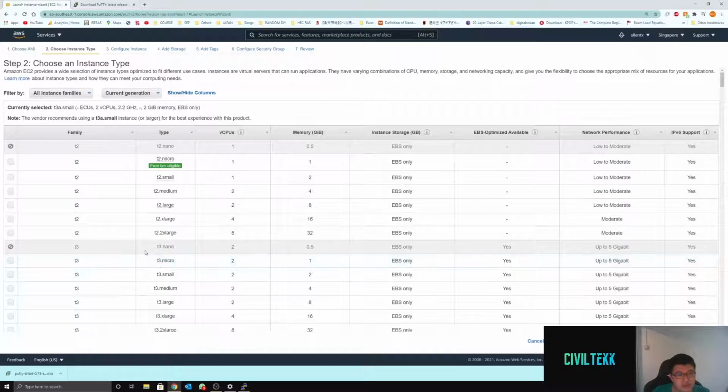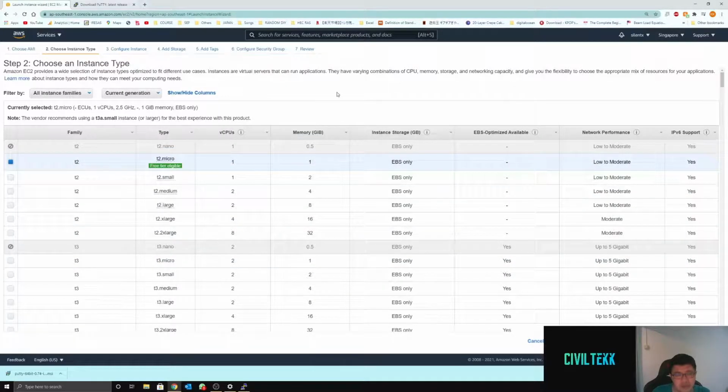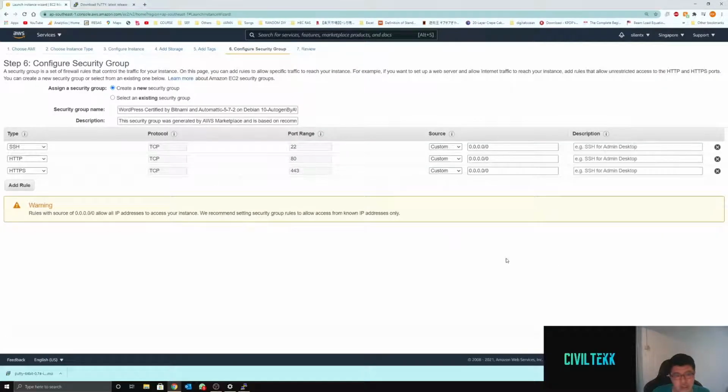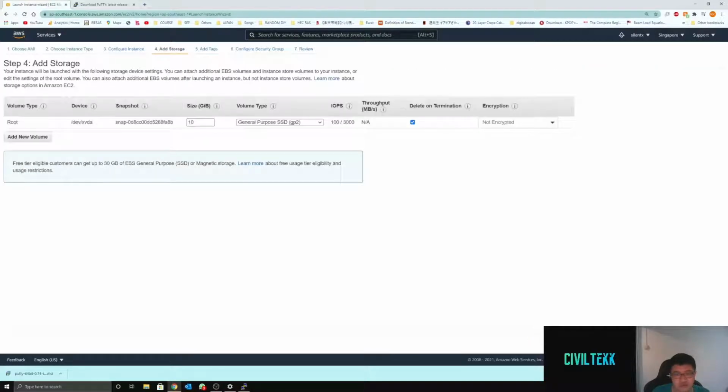Instead of going for a T3 Nano, we're going to go for the T2 one. Please take note that the instance I'm choosing is actually using a Debian Linux version, a Debian distro. Review and launch. Okay, sorry. Previous. Sorry, I went too far ahead.